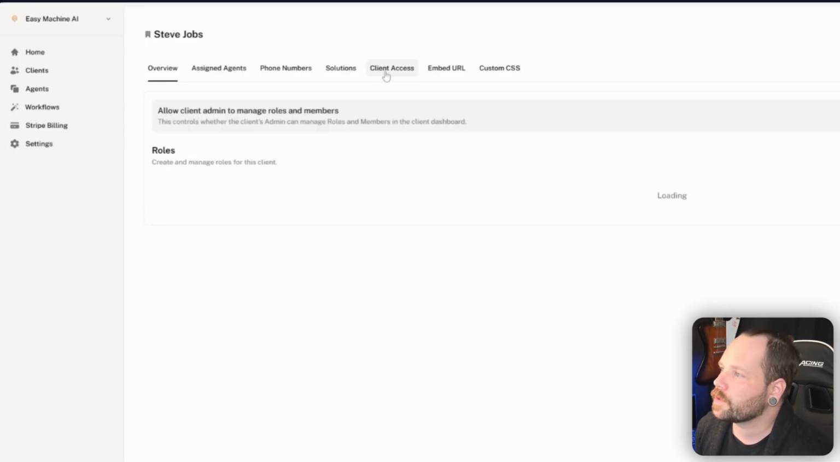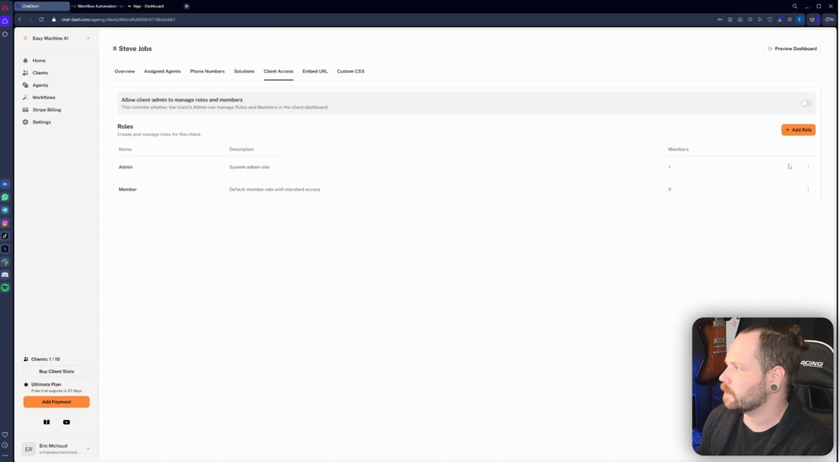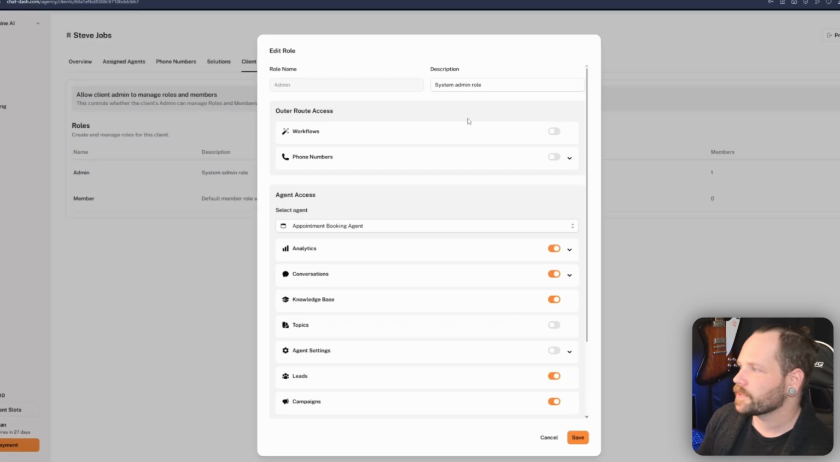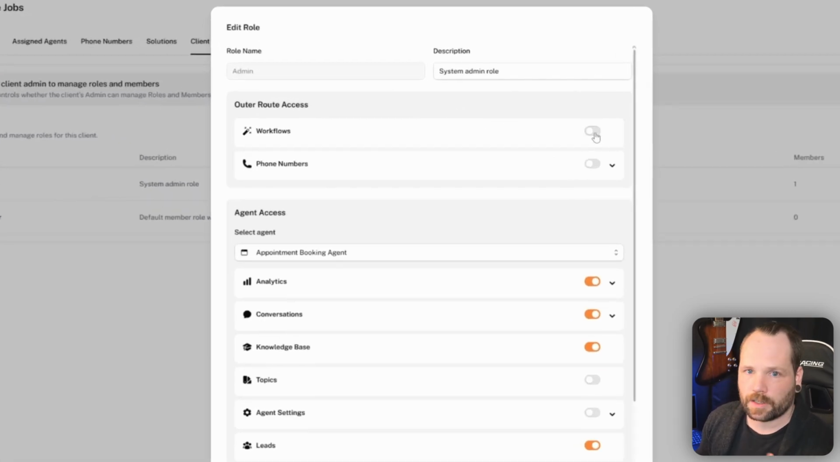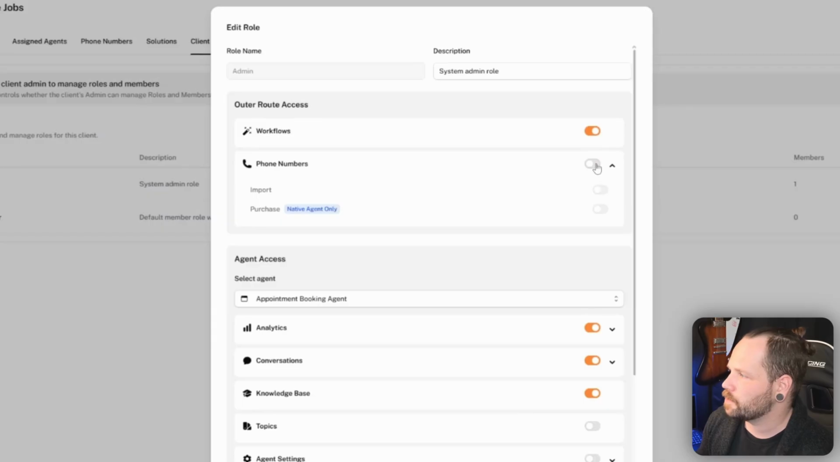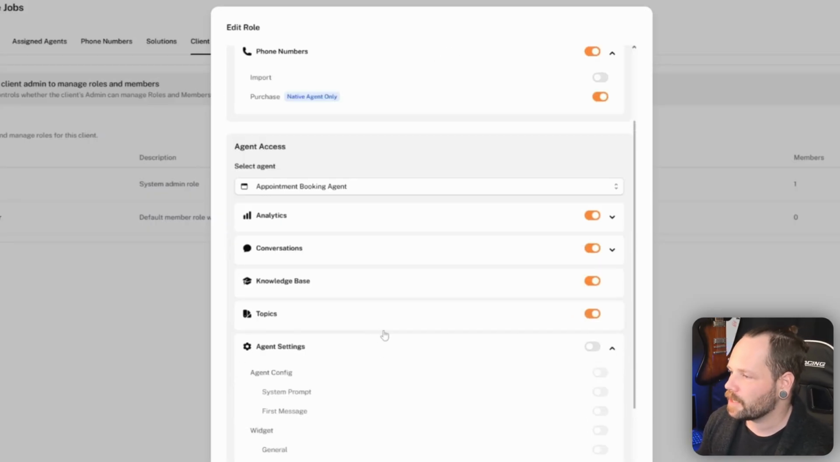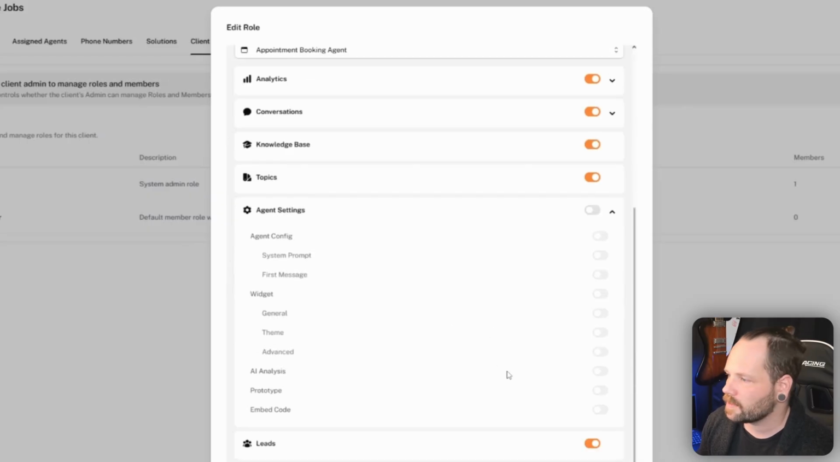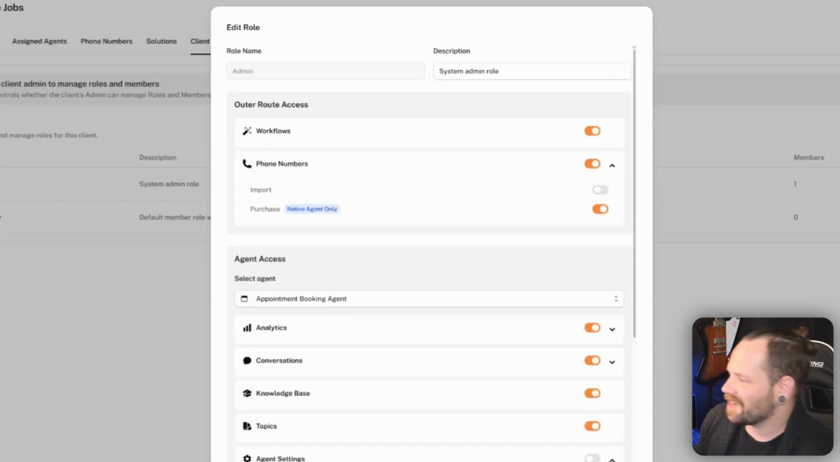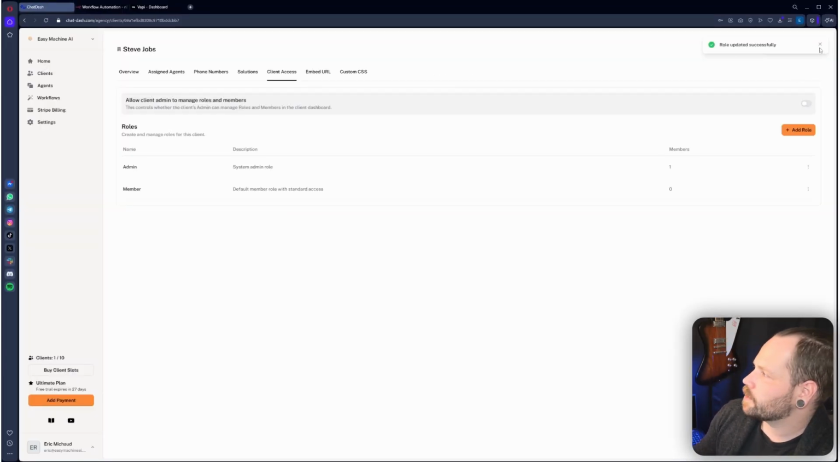So we'll go over here to Client Access, and we'll just give the admin, like our main client contact, some permission. So going over here, you can give them access to create their own workflows like we did before with Lead Connector. You can give them access to either buy or import phone numbers. I recommend just the purchase because there's a little bit of back and forth going with import, but that's a side note. You can give it access to what people are talking about, the agent settings. I would generally leave this off. Again, just a side note, but we can save it here.